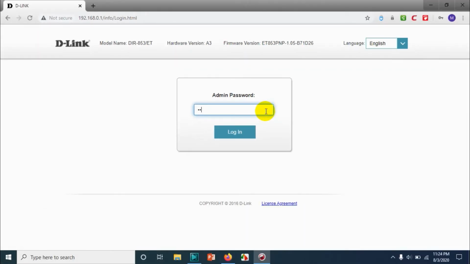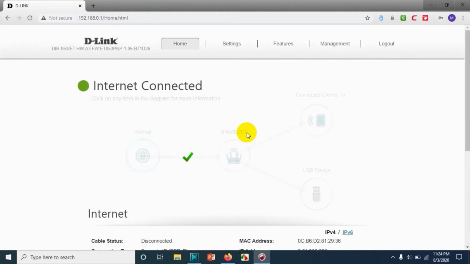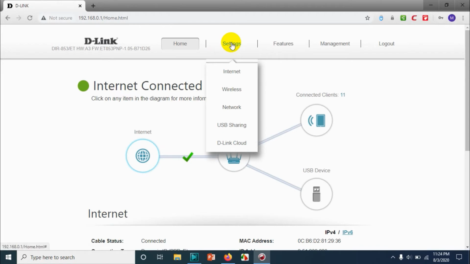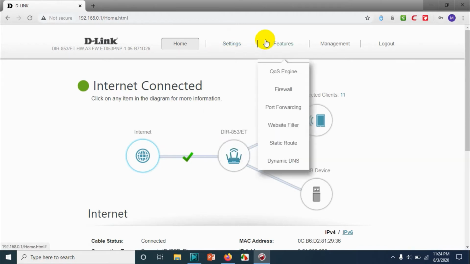So it will ask for an admin password. In some routers it will ask for both username and password, so give admin or whatever password is written on your router. It will be written on the backside. So I log into my router and let us see where the port forwarding is.